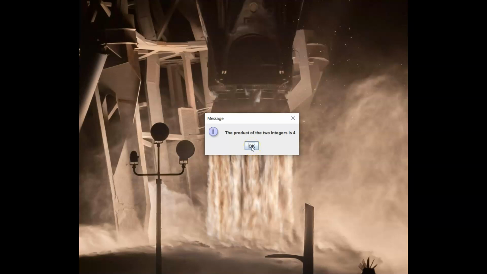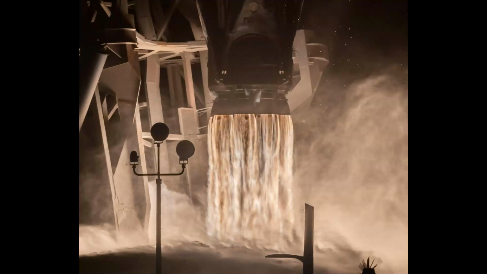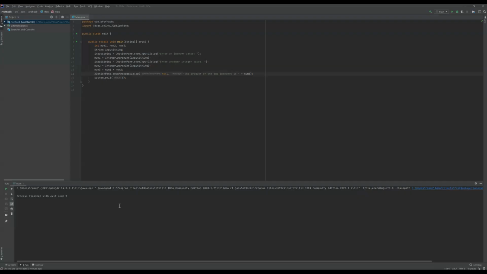So that's the code. The big takeaway out of this is that JOptionPane is a powerful tool, a powerful graphical user interface, and if we get far enough in the course, we'll show you a couple more very powerful tools that you can use to interact with the user through GUIs.